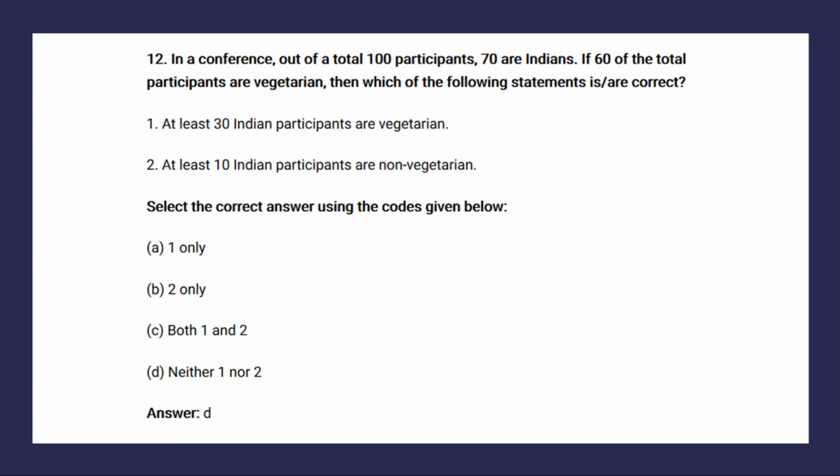Next question 12. In a conference, out of a total 100 participants, 70 are Indians. If 60 of the total participants are vegetarian, then which of the following statements are correct? First, at least 30 Indian participants were vegetarian. Second, at least 10 Indian participants are non-vegetarian.